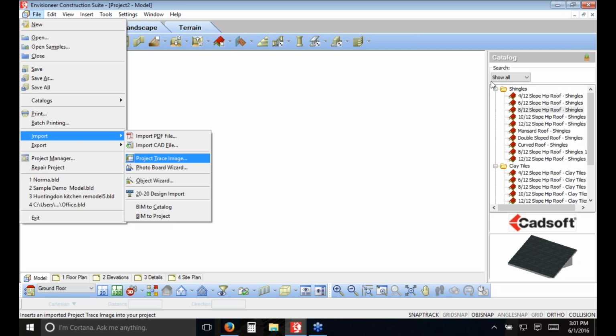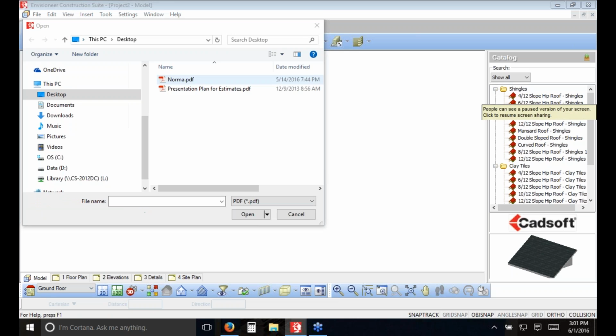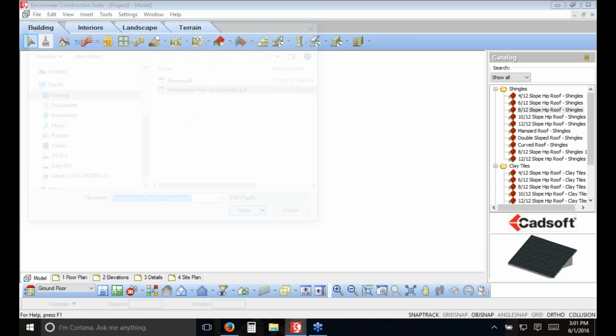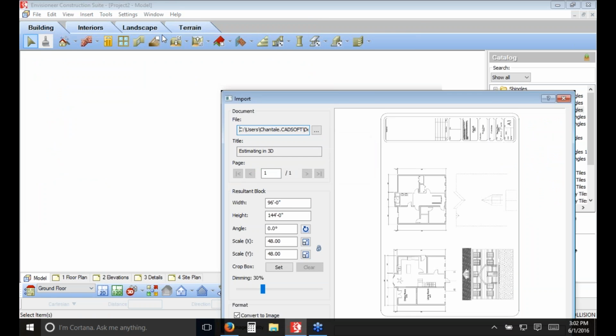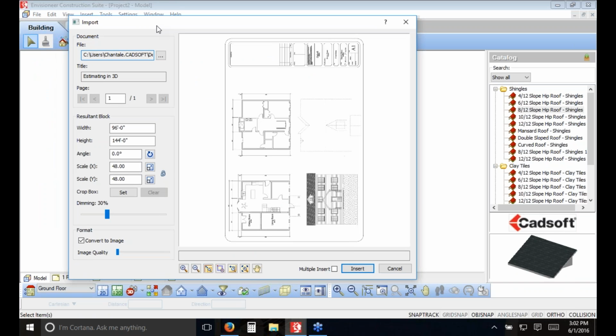So we just choose which one we want to use, and I'm going to use the PDF for today. I'll just pick one from my desktop, and from there we'll hit open. It'll bring in the PDF. When you're bringing in a PDF for an estimate, there's a couple of things that you should be aware of before you just bring it in to do the estimate. PDFs can be in two different formats. They can be a vector or a raster.